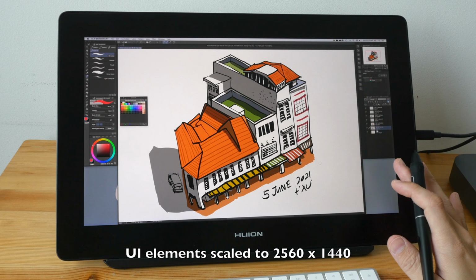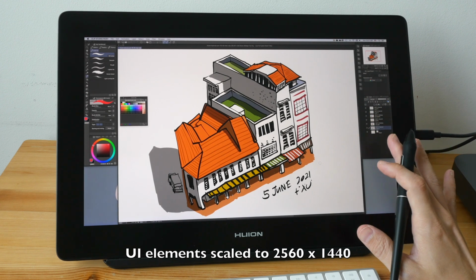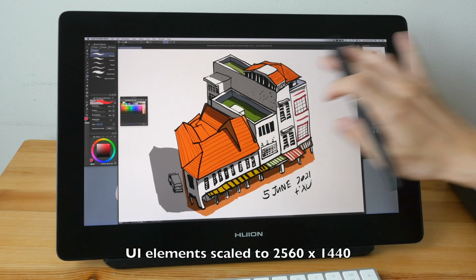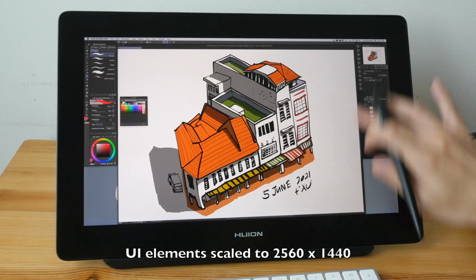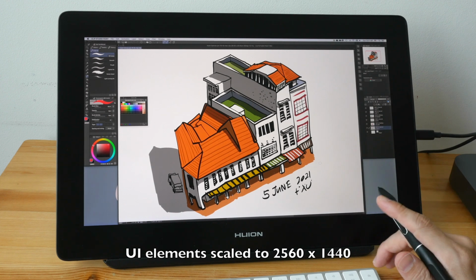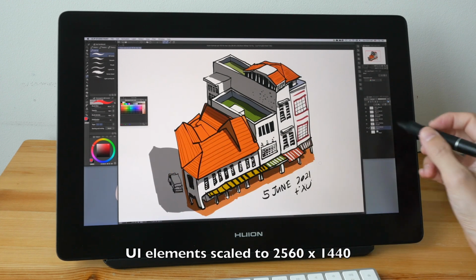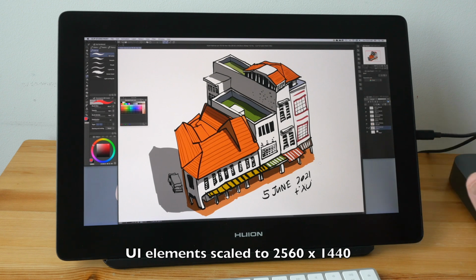And now I have just scaled the user interface to 1440p, so now the palettes are taking up more space in proportion compared to the artwork. However, the icons and the text are still quite small.